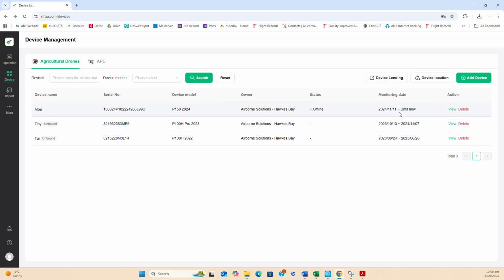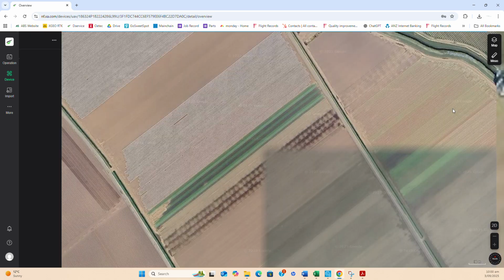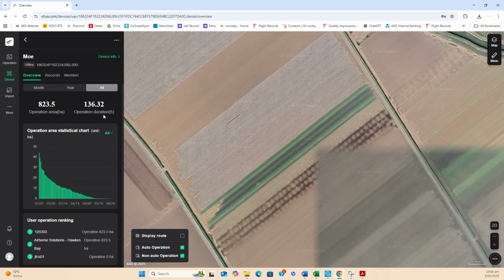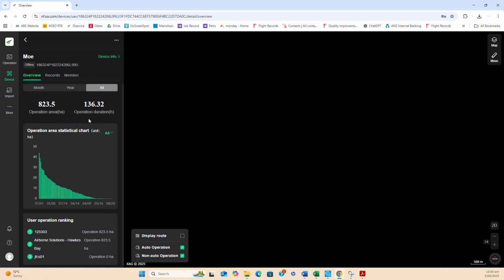Next column down, we can go to one machine and we can go view. And we can view all of the device information. So you can see this has done 823 hectares, 136 hours, and you can see all the places that it's worked.